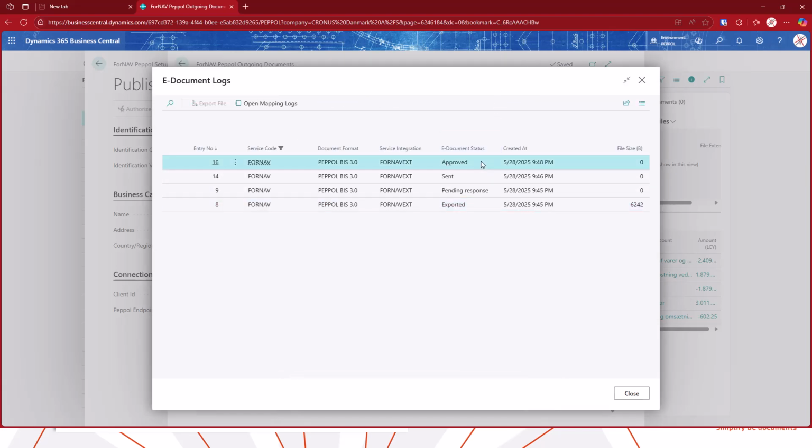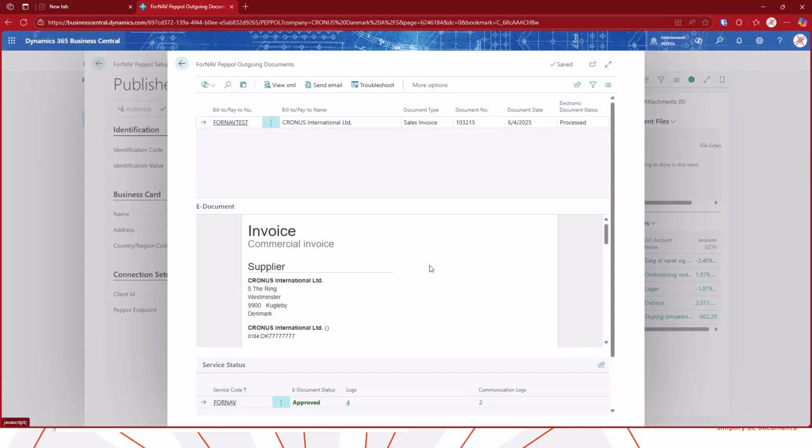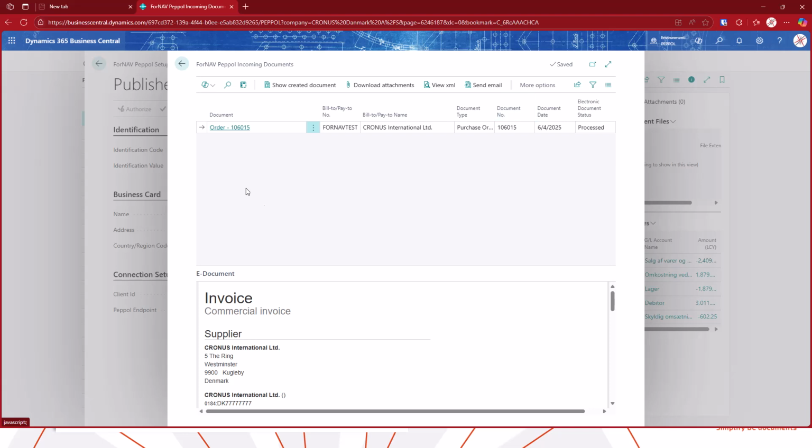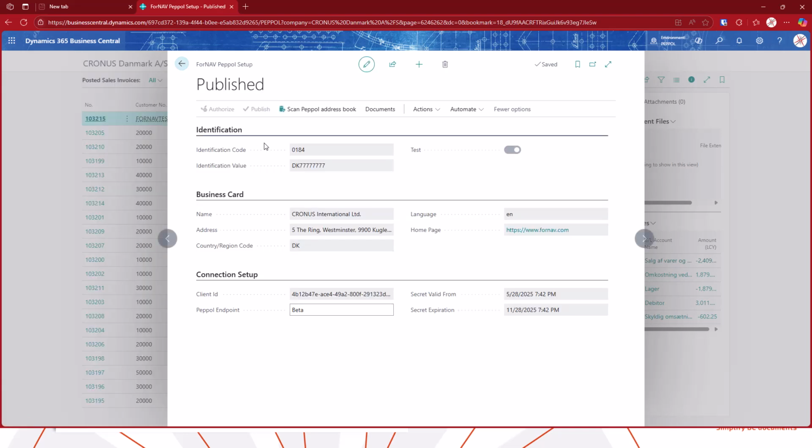And we can see that the last communication is that the document has been approved by my customer. So I know I'm going to get this paid because the customer has received it. I know this and they have approved this. I also know that. That's incredibly useful if you want to sell stuff to customers. And of course the incoming document has been processed as well.